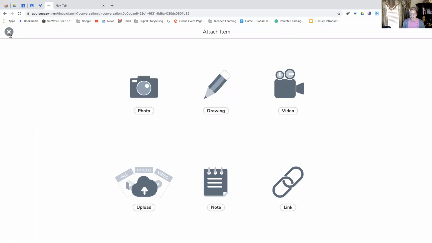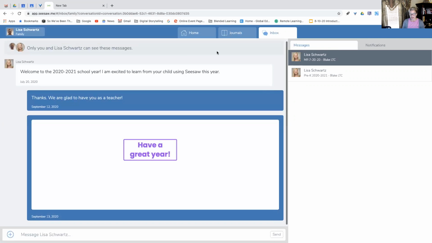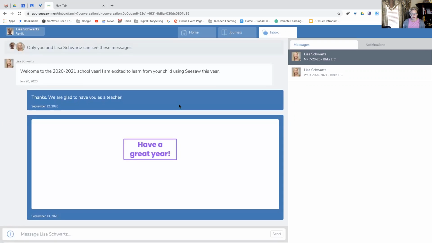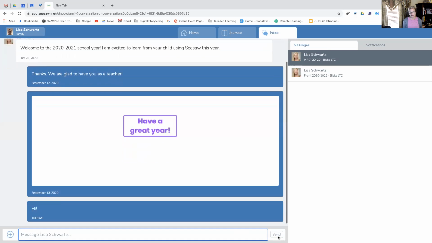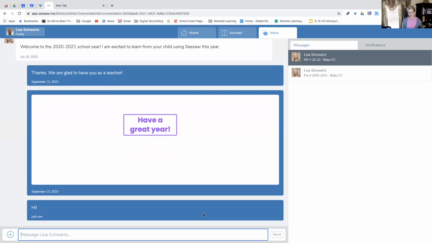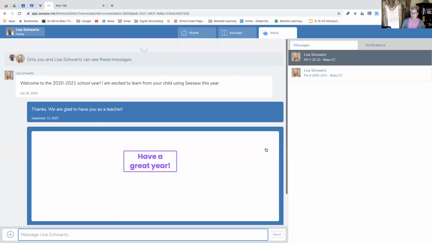This is if they want to communicate directly to the teacher. Also with this inbox on the family app, here are some messages from the teacher, and then again, they can put messages here and then hit send. Send isn't highlighted right now because they haven't typed something in. As soon as they type something in, then they can press send, and then it goes there, and they can see what they typed.